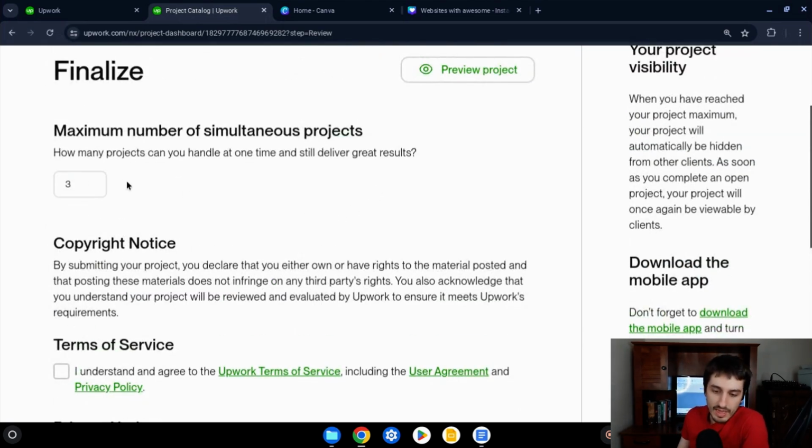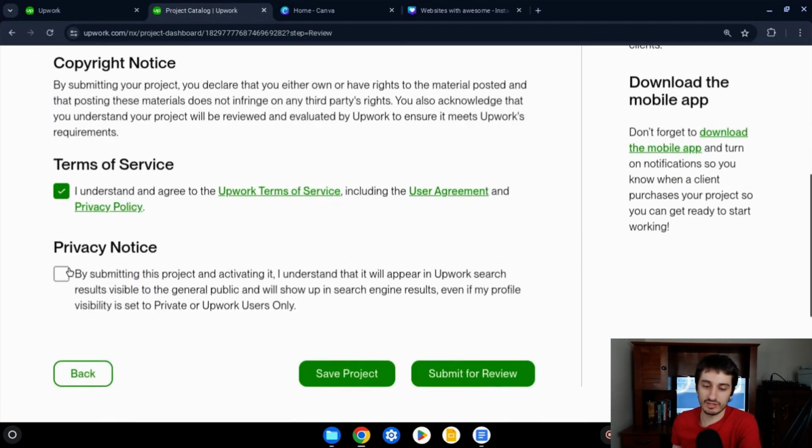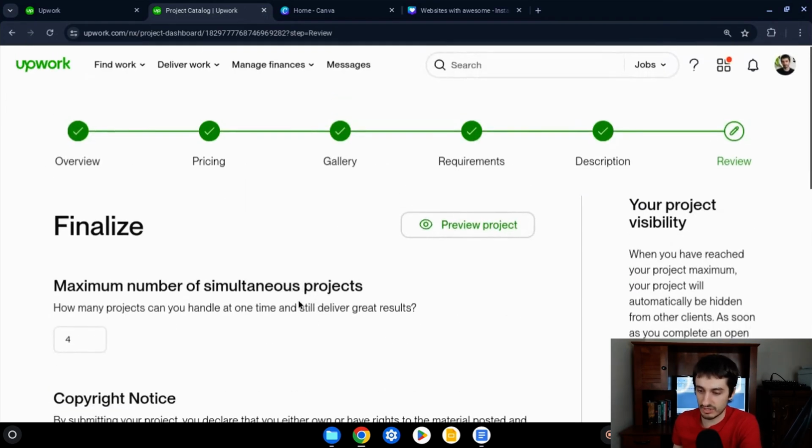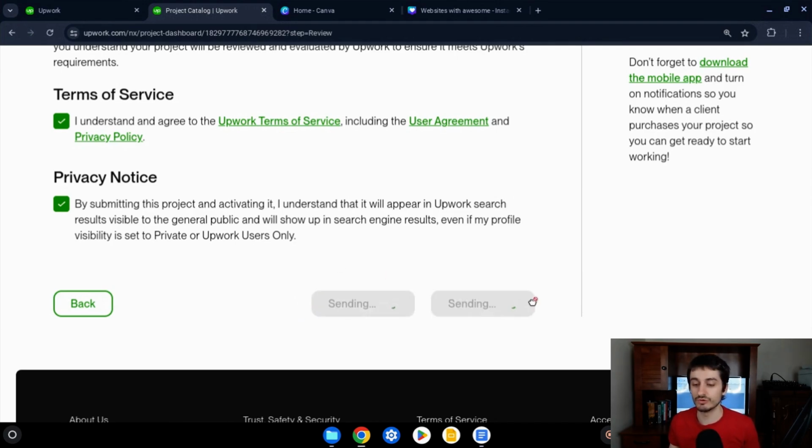So maximum number of simultaneous projects is a really good feature because it allows you to limit the amount of projects you can have, so that you don't have too many projects for the amount of time that you have to perform them. So you can say, I can handle 4 projects maximum at a time. So you click 4, and then I understand terms of service, privacy, same as any other thing. And then I click submit for review. But since for me it's not a real project, I'm just going to click save. But for you, just click submit for review.